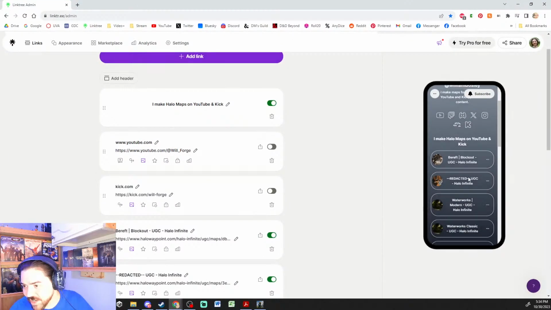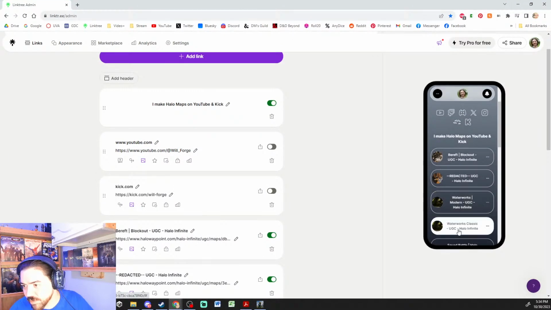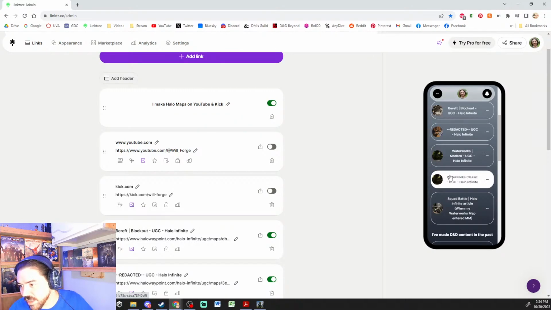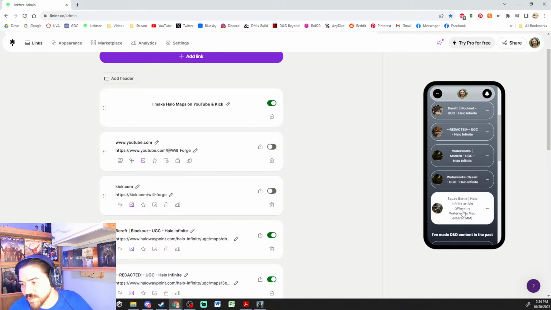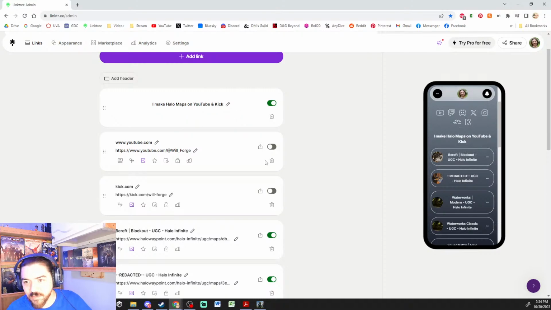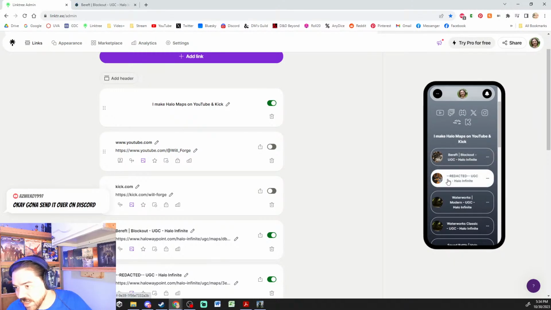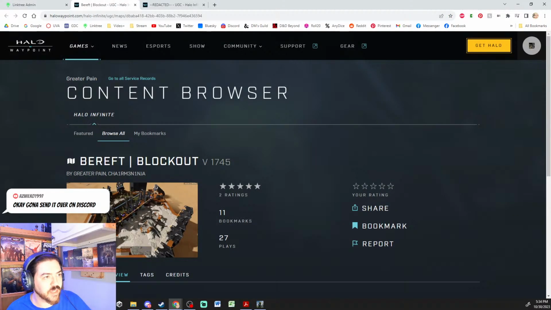On my link tree, I've got Bereft, Redacted, Waterworks, Waterworks Classic, Waterworks Modern, and then I got this. Whenever Squad Battle was put in, I just put the link to the Squad Battle. This is from my screen. This is kind of what you'd see on a cell phone. But I'm just gonna click that and that because I don't know that I have Redacted in there. I think I've got Waterworks, right? Oh, I don't have links to either of them? Okay. Alright.